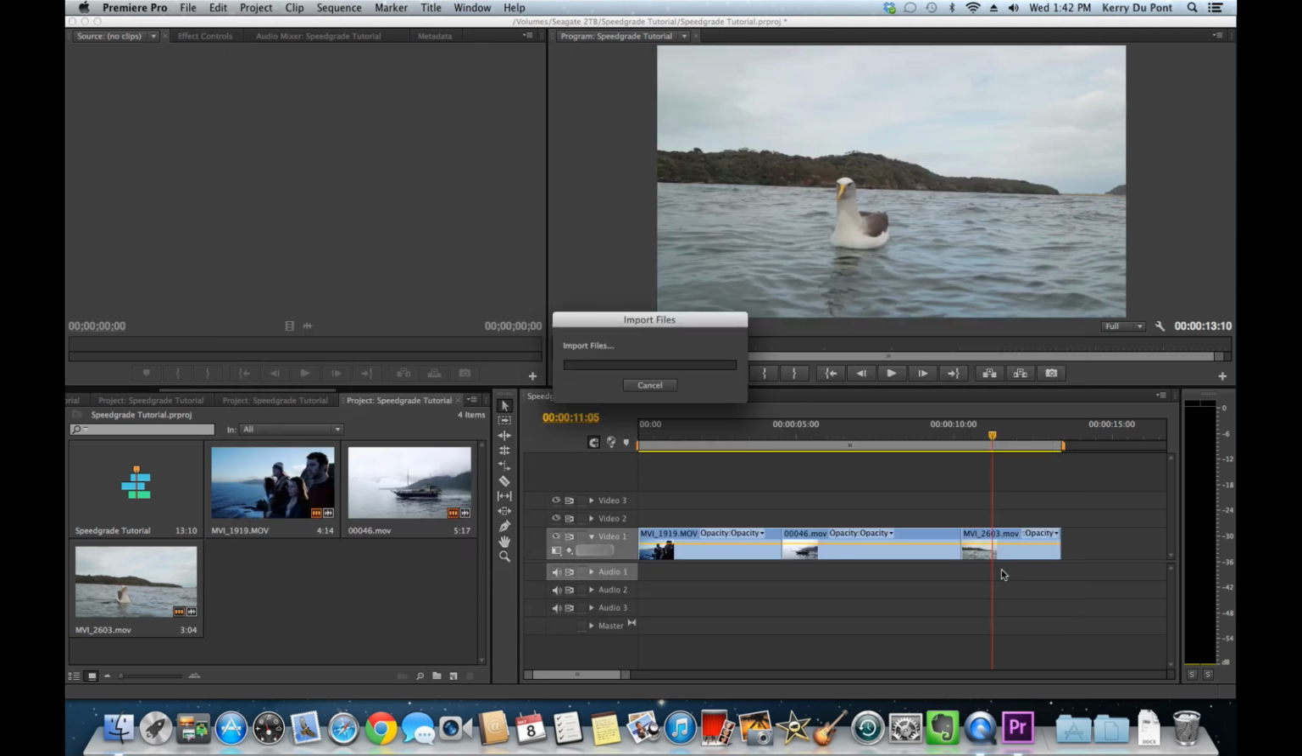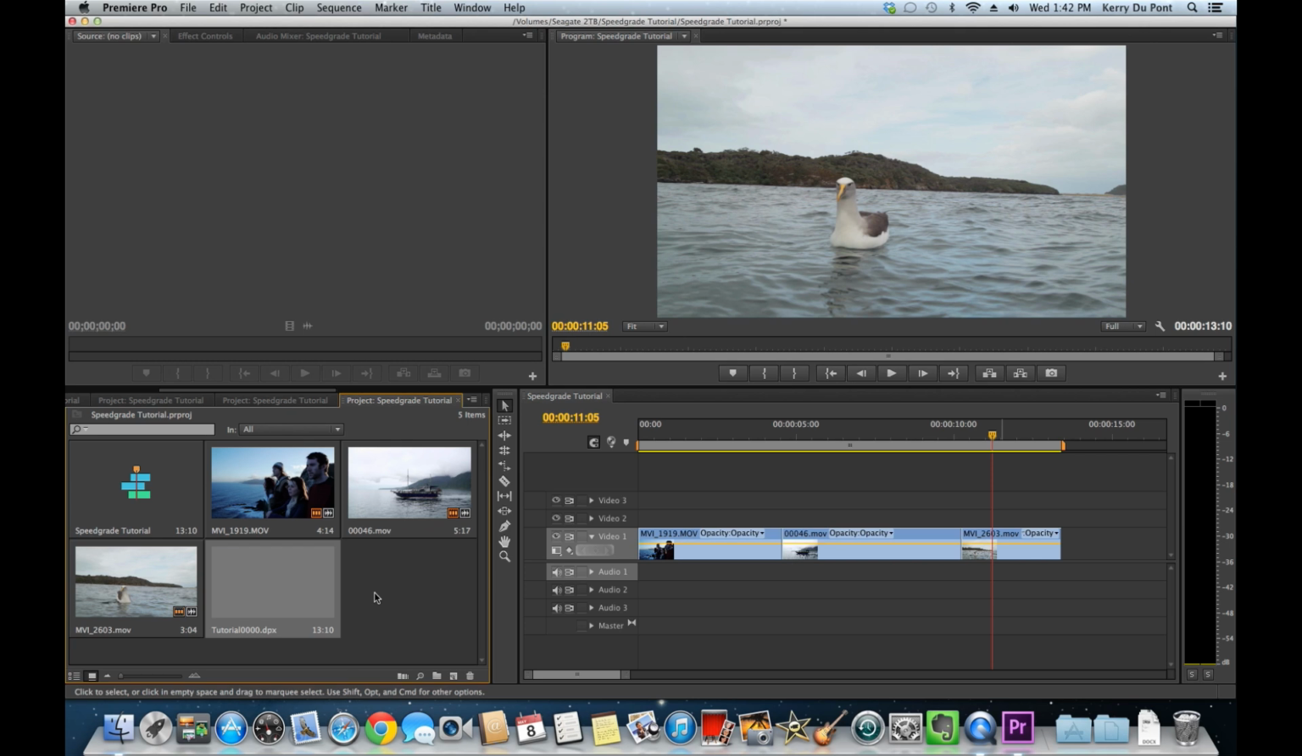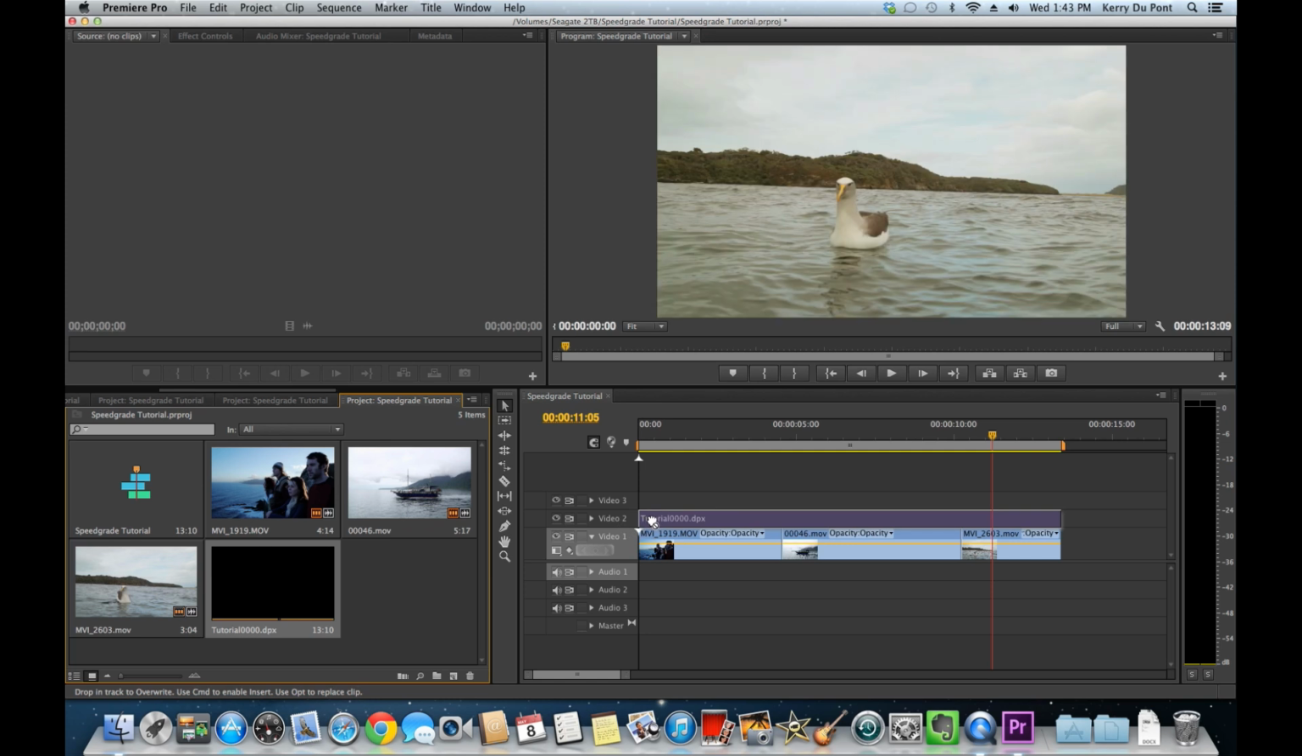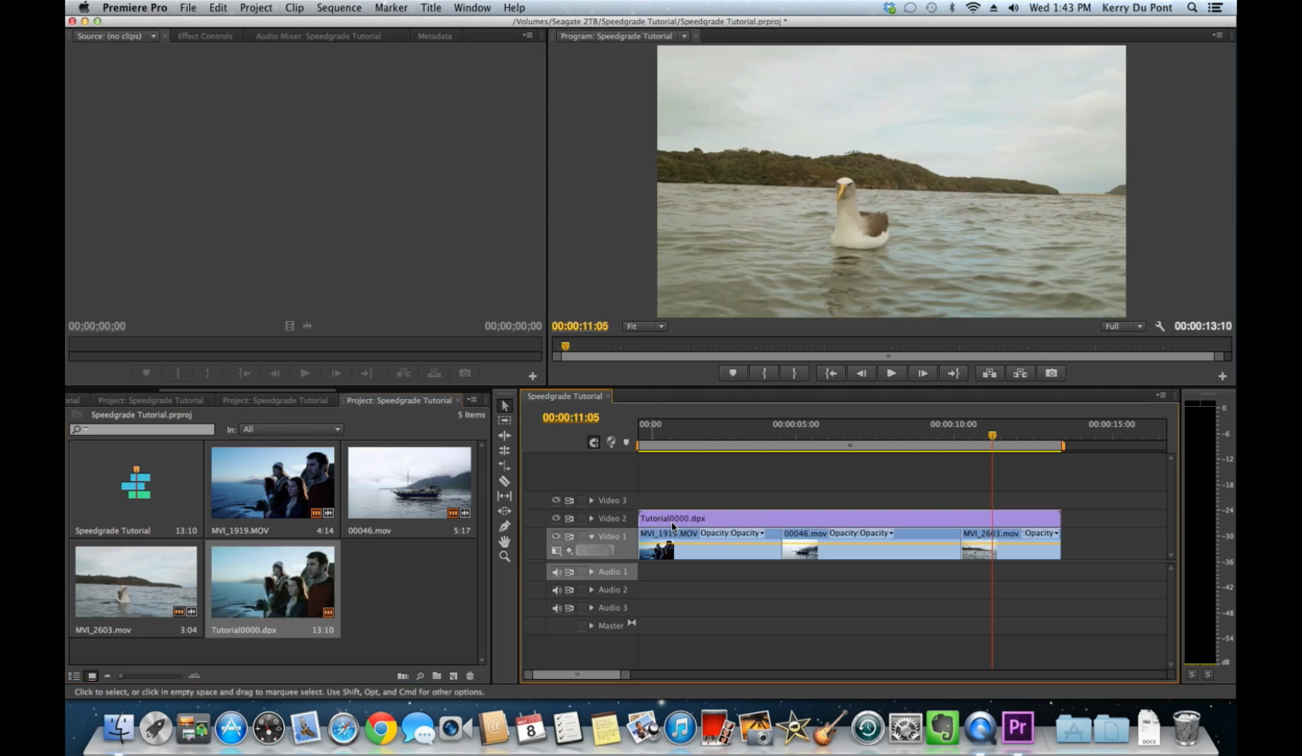We click import, and you can see down here in the project we've now got the clip with a bit of black in the middle, which we're going to look at shortly. And if we scrub over to the right, you'll see the seagull. Scrub over to the left, you'll see the people on the cliff. We're going to drag this video in and put it onto video 2 so that it sits above the original clip.